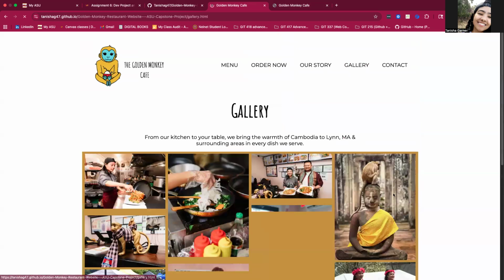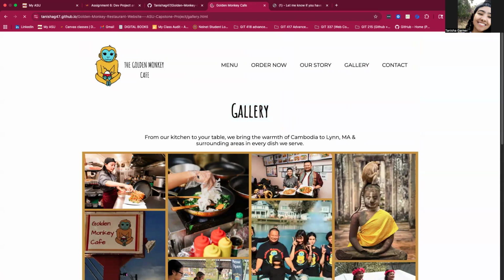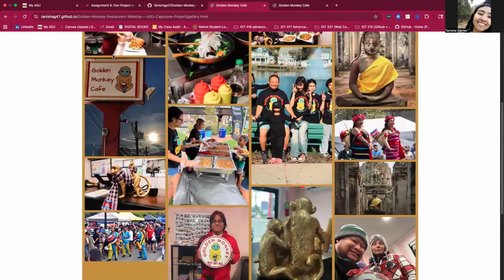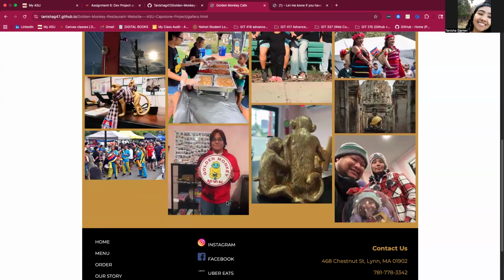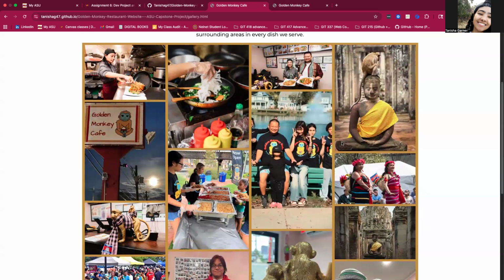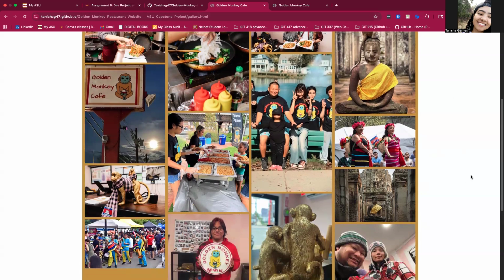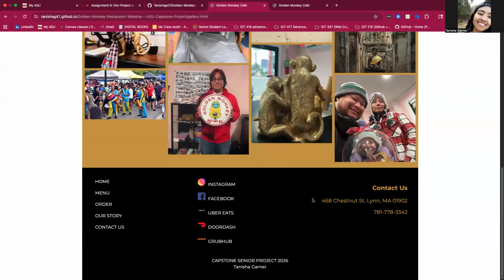Now, if we go to our gallery page, I did make sure the font was a tad bit bigger here. And then I did put in all of the images. These are all directly from their Instagram page, except for this image and this image. These are from Getty Images. I would have to double check my works cited, but these images are there.